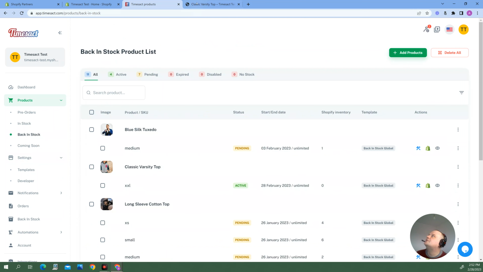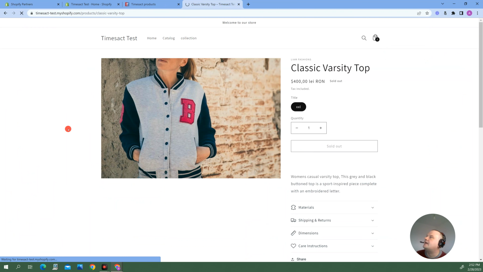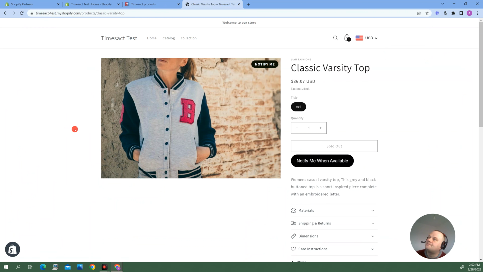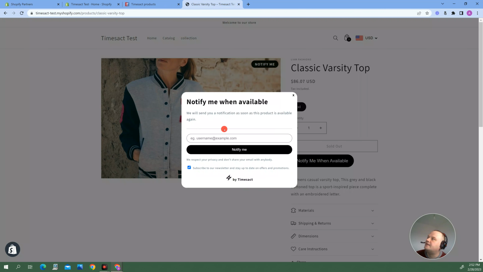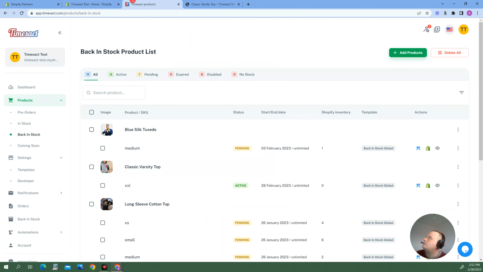So if we look at the same page, instead of sold out, I'm expecting it to say notify me. Okay, great. And if I click this, I can enter my email here. I can choose whether to be subscribed to the newsletter or not. And I can hit notify me, and then you're going to get that person's email and they're going to receive an email automatically once the item is restocked. And let's just go ahead and do that now, right?